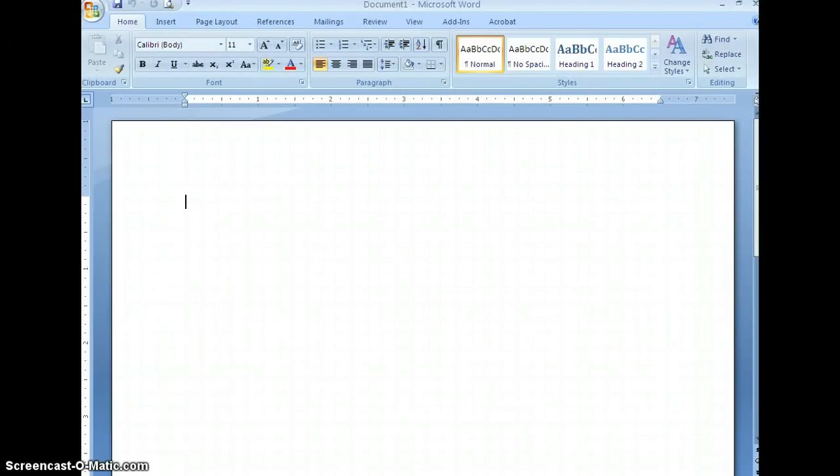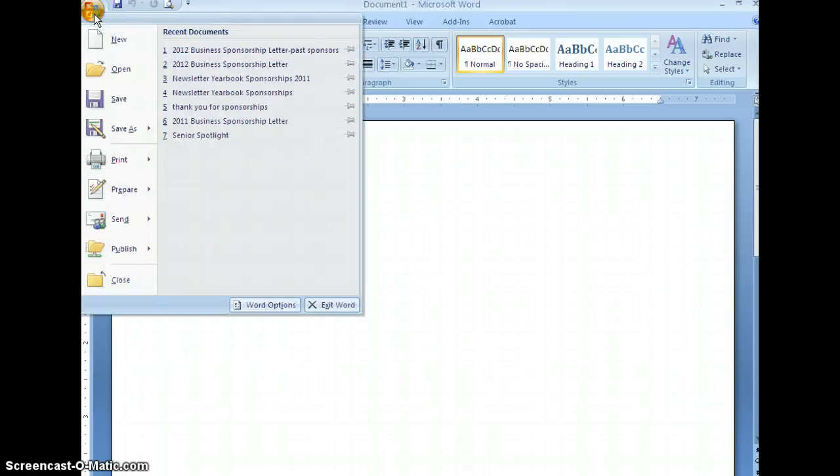Today's lesson will be on how to create a table of contents using the References ribbon in Microsoft Word. The first thing you're going to do is go up to the Office button. We'll open up a document that has multiple pages.